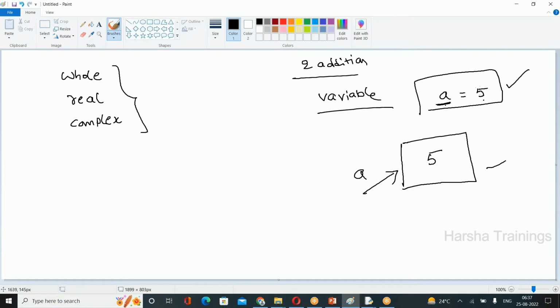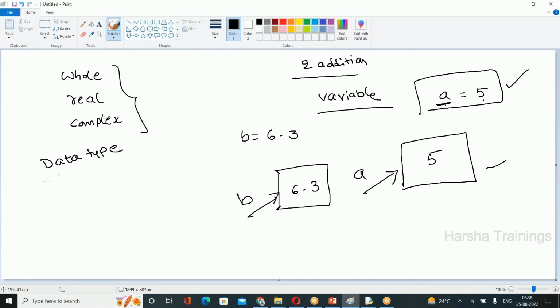So a variable holds some value. For example, in the addition of two numbers, suppose b is equal to 6.3. Here again, memory is allocated for the value 6.3, which is referred to by b. Now, what is meant by data type? Data means whatever value we are passing. 5, 6.3, all these are data. What is my type? The type of data, that means whether the data is a whole number or a real number.